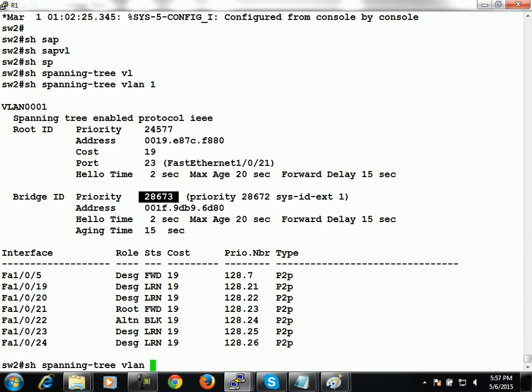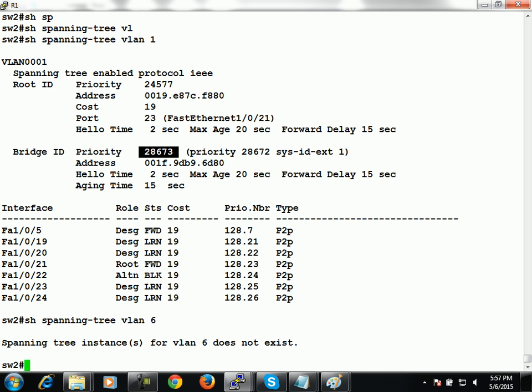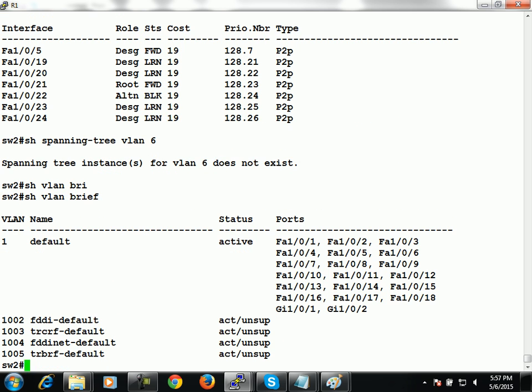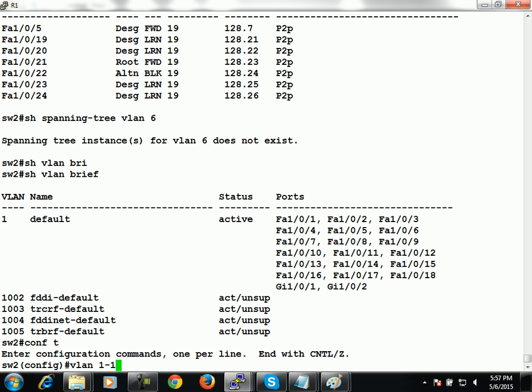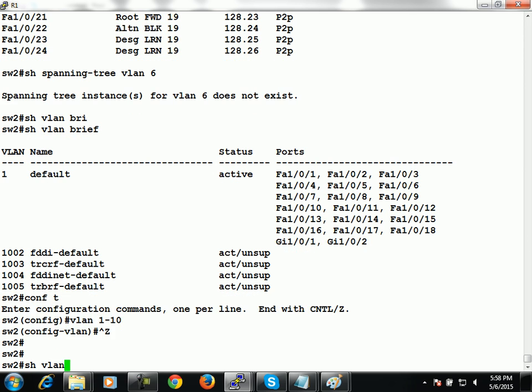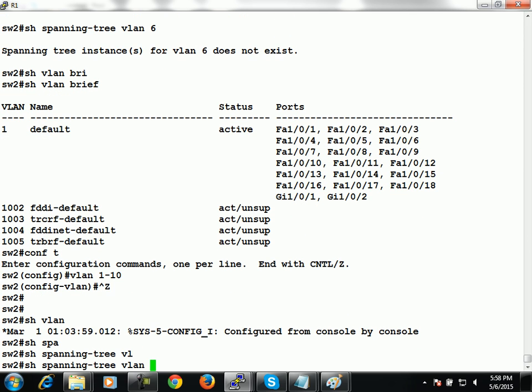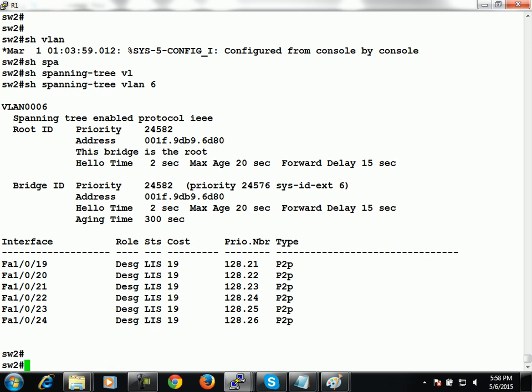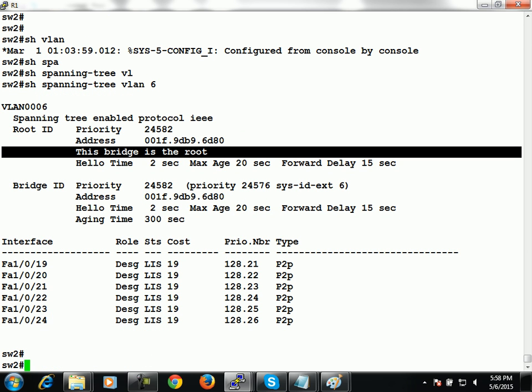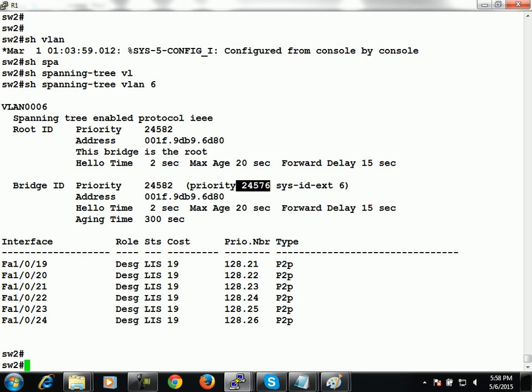Now if you want to see it for VLAN 6, it means it is not having those VLANs here. Is it like that? Show VLAN 3, VLAN 1, 2, 10. Now you will see, issue spanning tree VLAN 6. It must be configured as a root bridge now. Is it not? And you can see that it has configured as 24576.